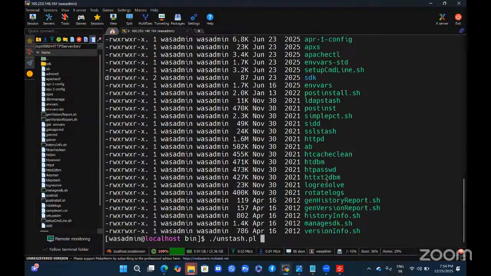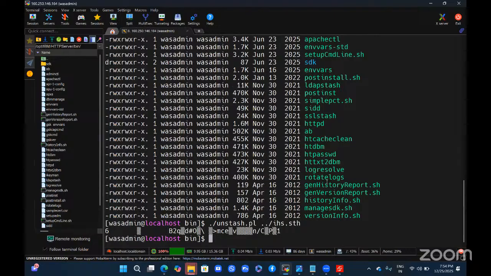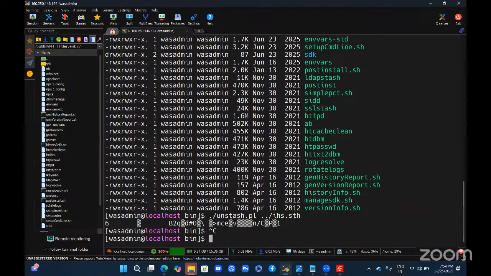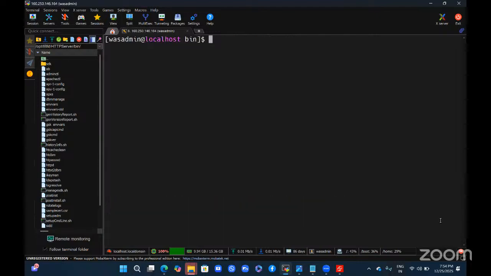./unstash. It's not coming. Okay. But it will come. It will come the password anywhere. Now, same, I am implementing this SSL.